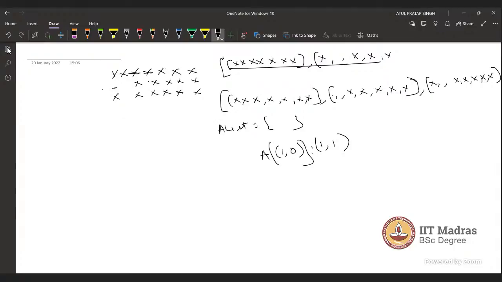Okay, sir. Now what? When you reach this place, for example, this position is 1, 1. Where can you move from this location? You can move either to 1, 0, or to 2, 1. So you can create the adjacency list in that way.